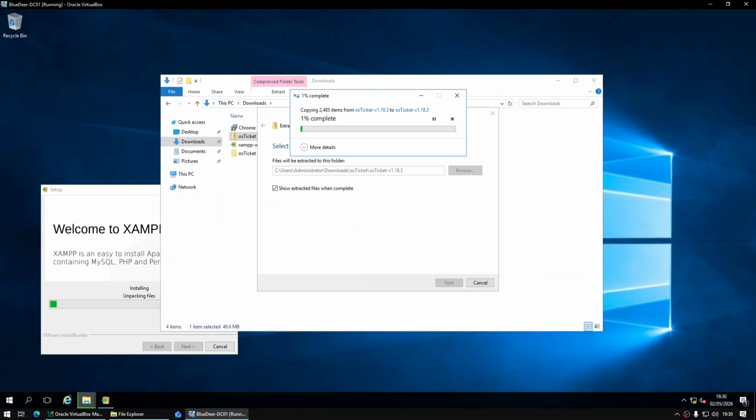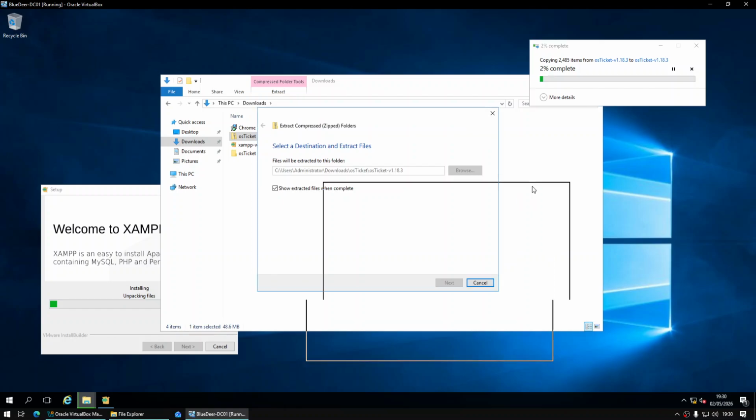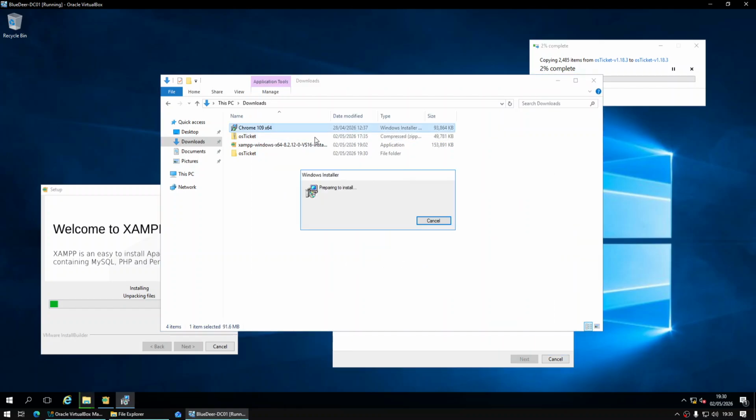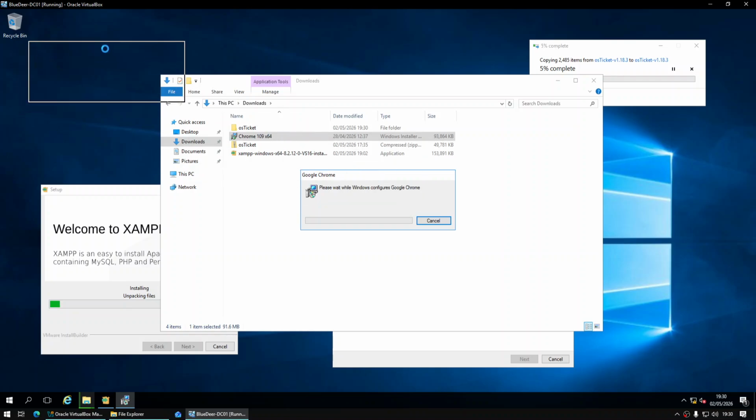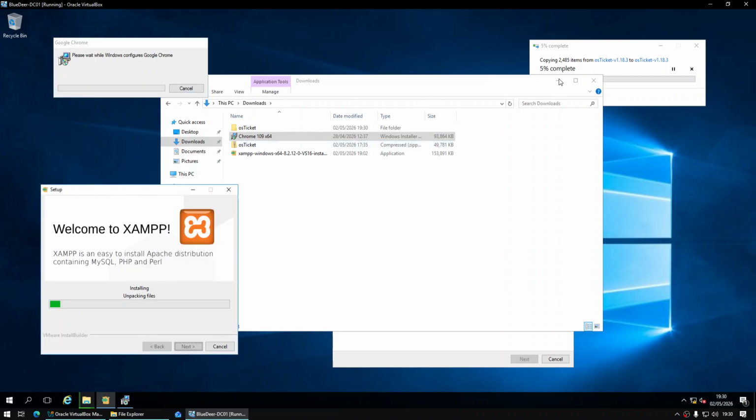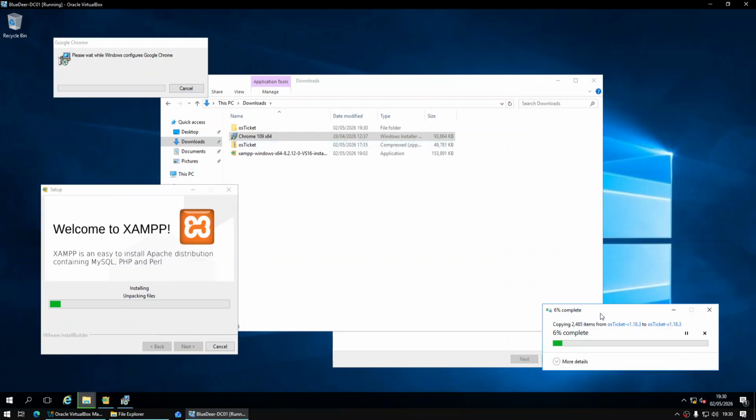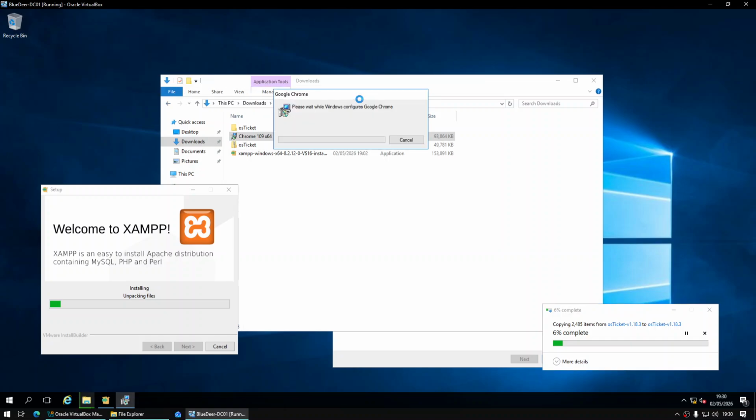This may take some time, so whilst that continues, I'm now also going to install Google Chrome. The reason we're installing a third-party browser is that the old version of Internet Explorer on Server 2012 and 2016 doesn't work very well with XAMPP. So we have three things going on right now: XAMPP installing, our OSTicket being extracted, and Google Chrome installing.